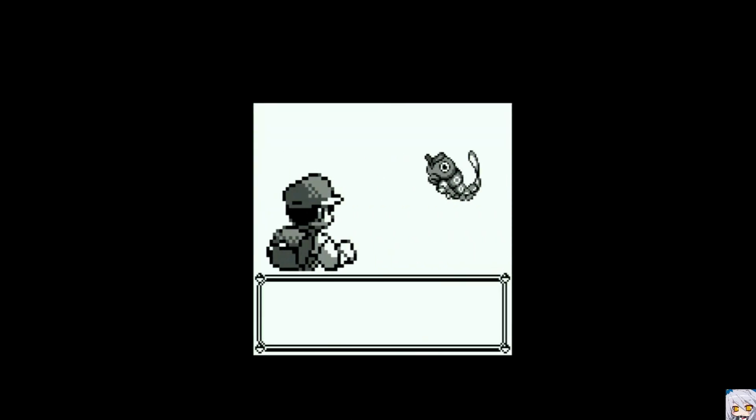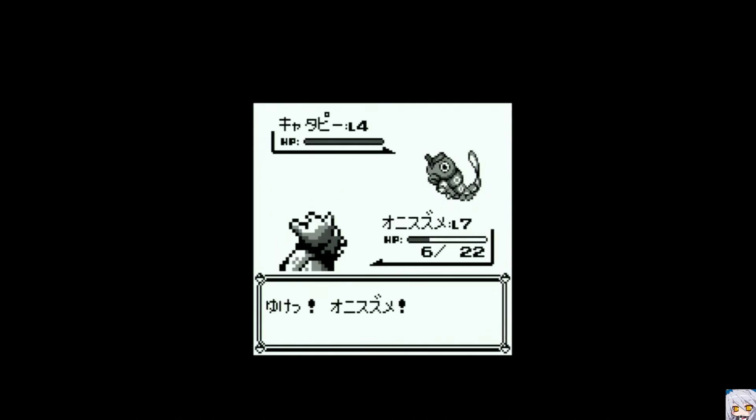I'm wondering if Mankey is going to be alright on the level that he is with his Low Kick, or if I'd need to be leveling him up some more for Brock's gym. There's only one way to find out really.